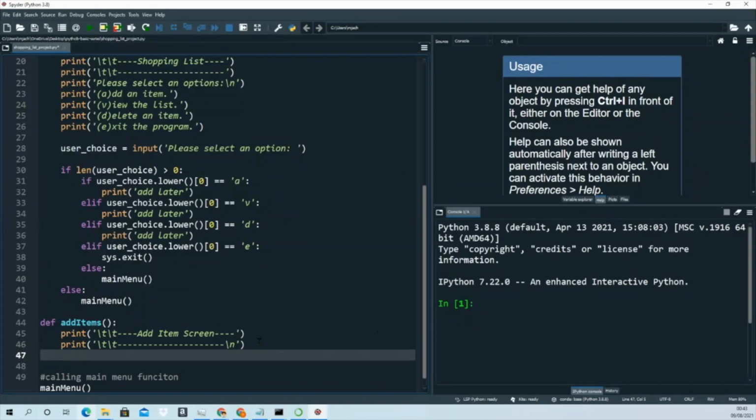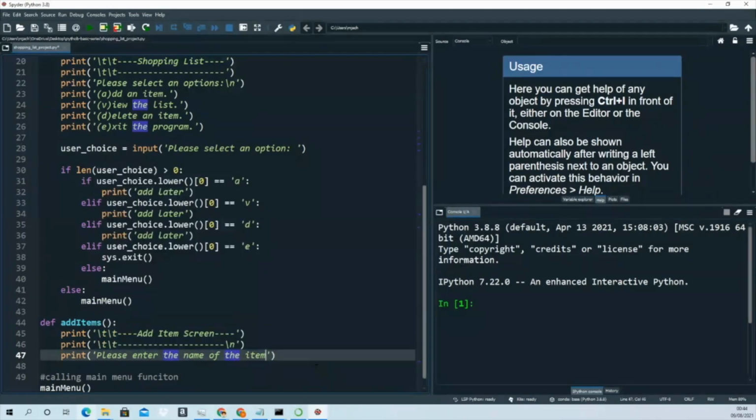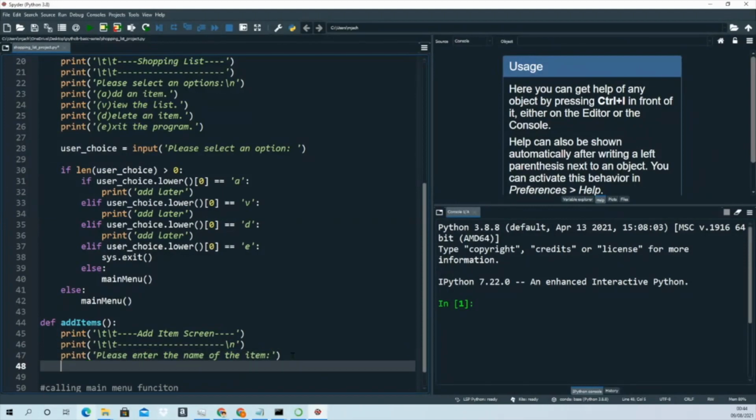Next we'll give the user options to choose what items they want to add, like so. The name of the items you want to add, like so, and we'll take the input. And if the user doesn't want to add anything, I want to go to the main screen again, so we'll give the option to the user: press enter to go back.